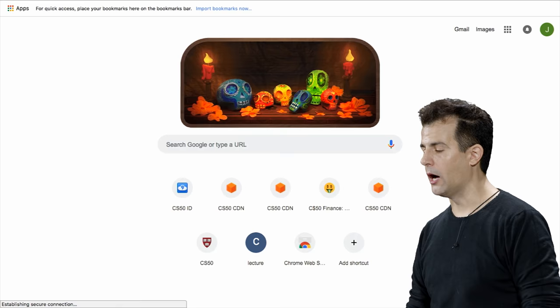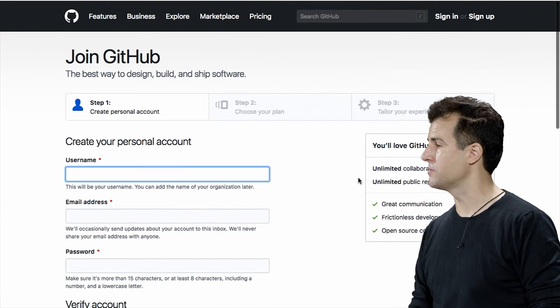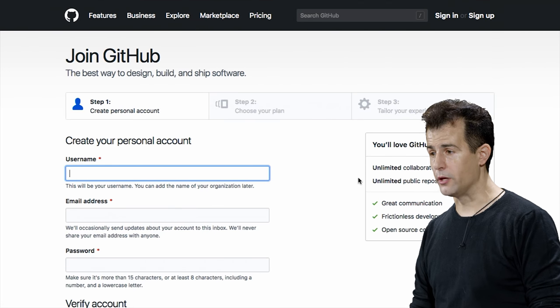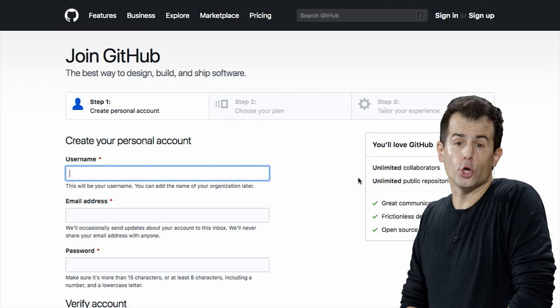suppose that we think back at the very start of the semester, most of you signed up for a GitHub account for the very first time. And you went to github.com/signup. For those unfamiliar, GitHub is a website where you can save and store programming code that you've written and want to collaborate with others on. And you chose a username.